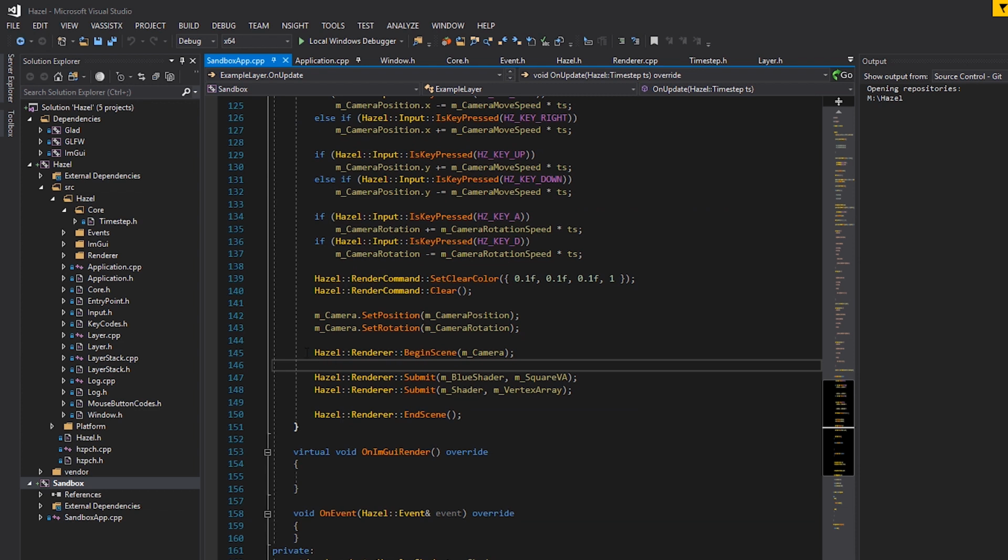Let's jump in and take a look at model matrices and transforms and all that stuff. Okay, so as I mentioned, we have this begin scene, we have this submit, and then we have an end scene. That's the actual flow of our renderer.